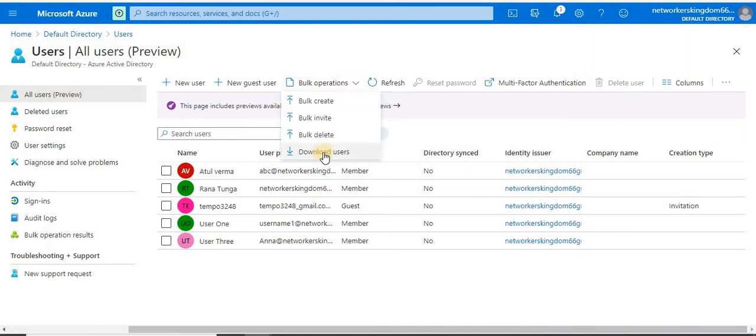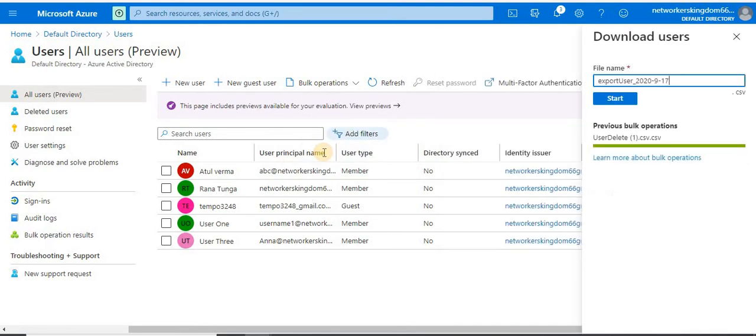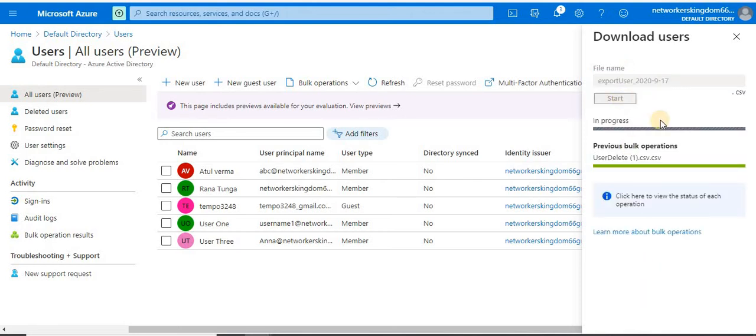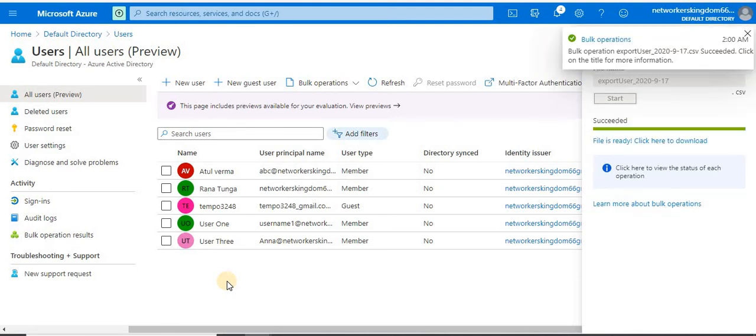Okay, let's see the last one, download users. So it is the simplest one. Just click on download users, and it is asking for the file name. Click on start, and it will download. Basically, it will generate a file with the details of all our users. Okay, so it would take some time. Let's move to another thing. I wanted to show you how we can basically restore our deleted users.